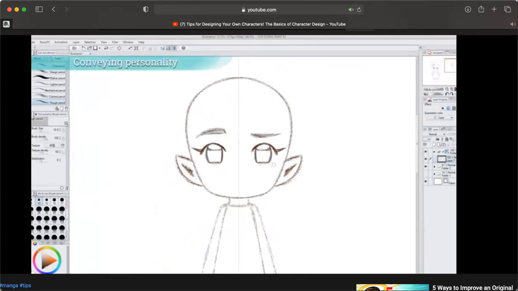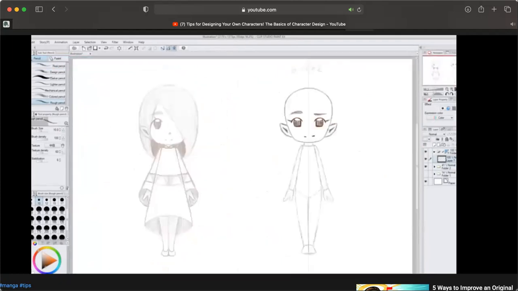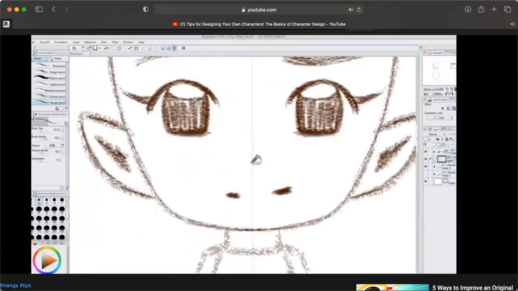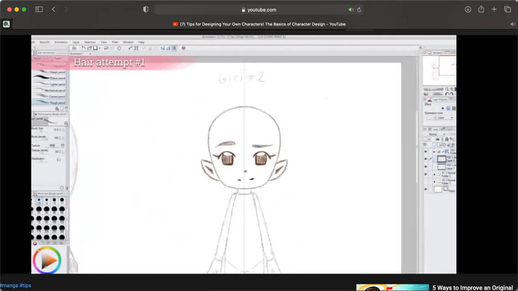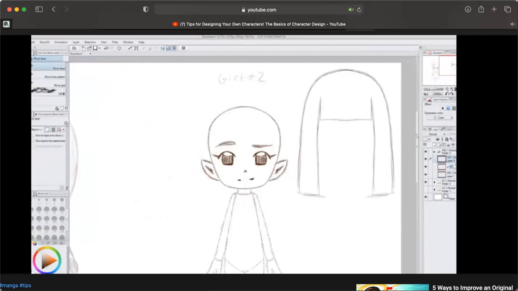Conveying personality. When designing characters, I often like to convey the character's personality through their design. It can help the viewer quickly and easily understand the character. Here are a few ways I portray a character's personality through their design. Shapes. Including certain shapes into a design can really change how a character appears. For friendly characters, I like to use more circle-like shapes.